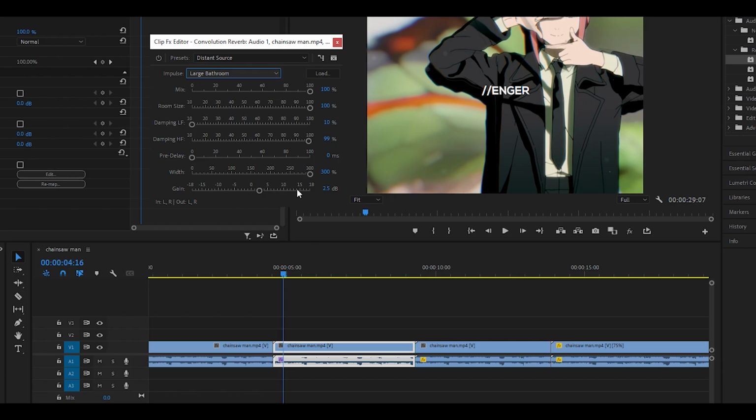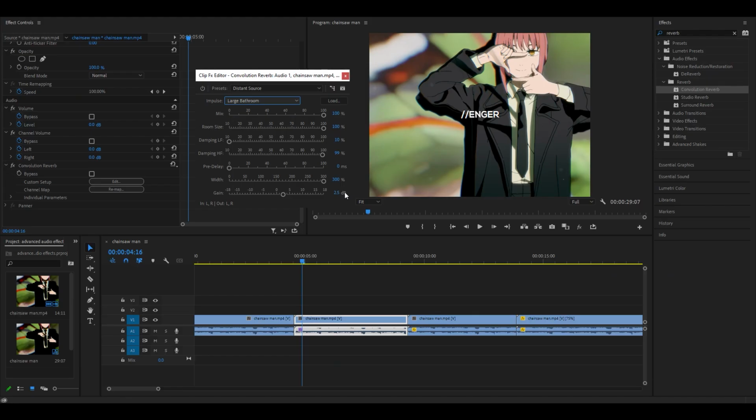If it's too low, then turn up the gain. I've set mine to 2.5, but of course you can set it higher or lower depending on what you want.